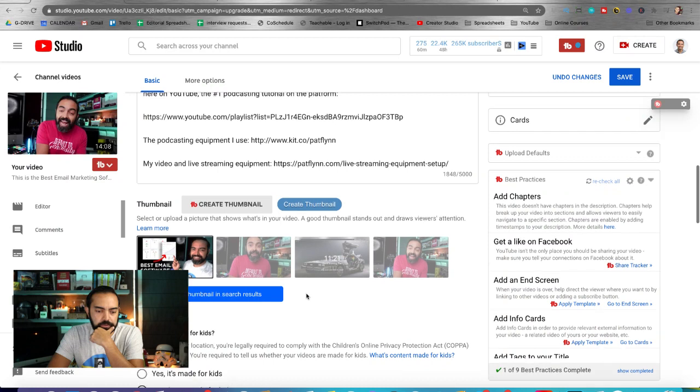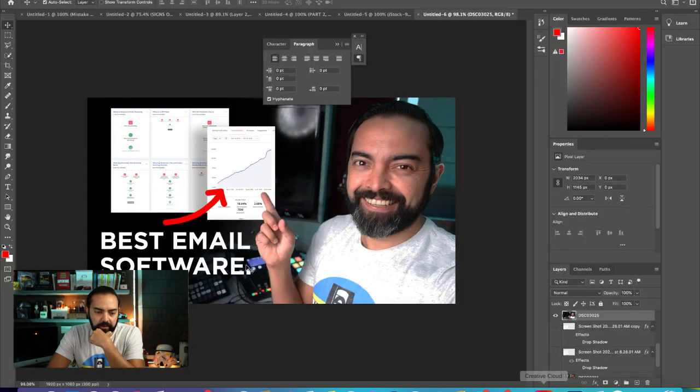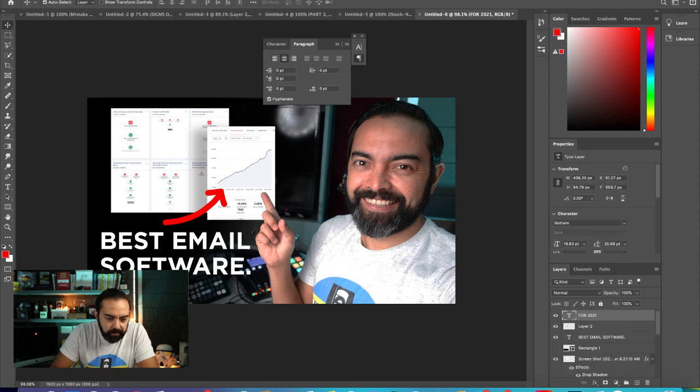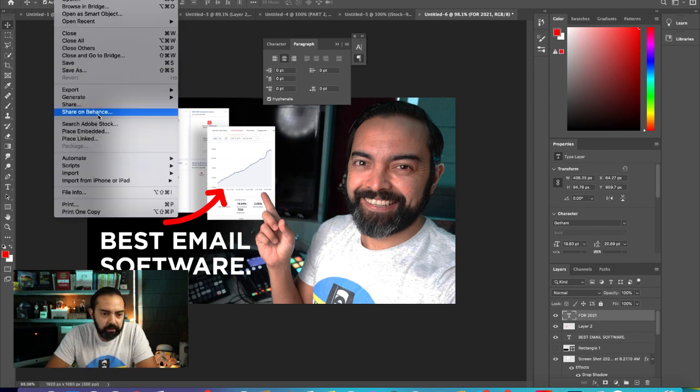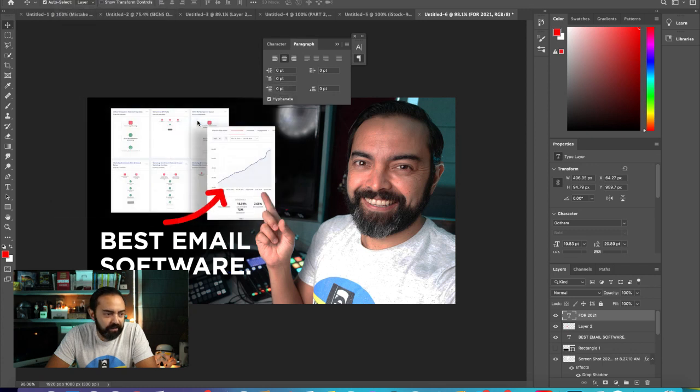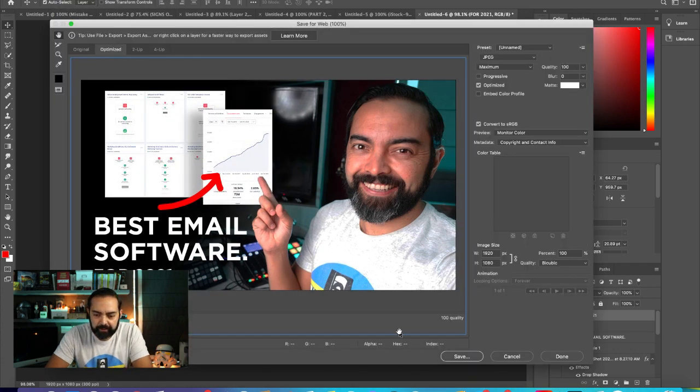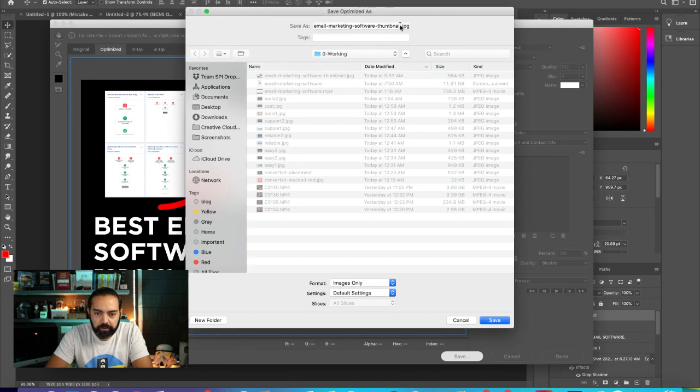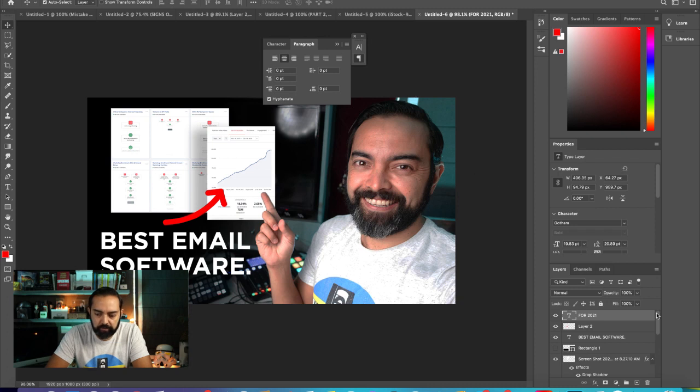Best email software for 2021. Ugh. I didn't like how that was misaligned. Sorry, the perfectionist in me is coming out. I want to have this be right in alignment there and spaced properly. File, export, save for web. Okay. Email marketing thumbnail, just 2. Sometimes if you upload with the same name, it doesn't actually upload the same image.